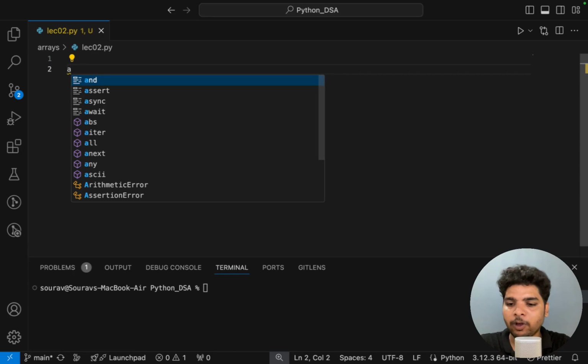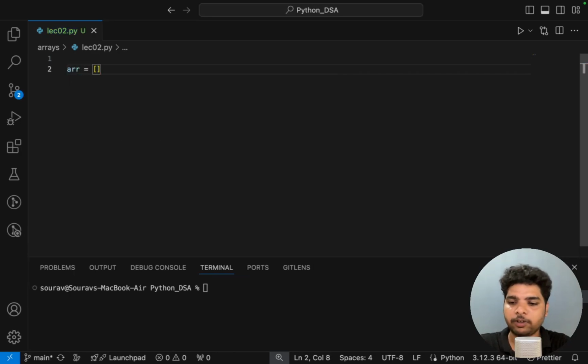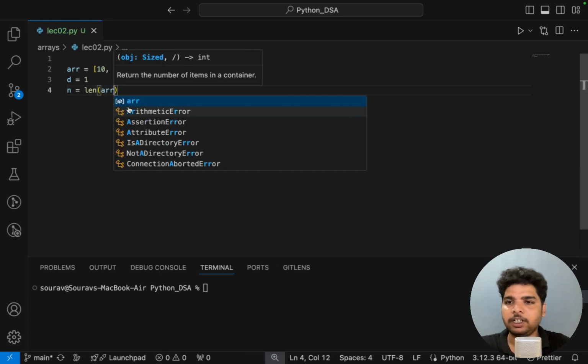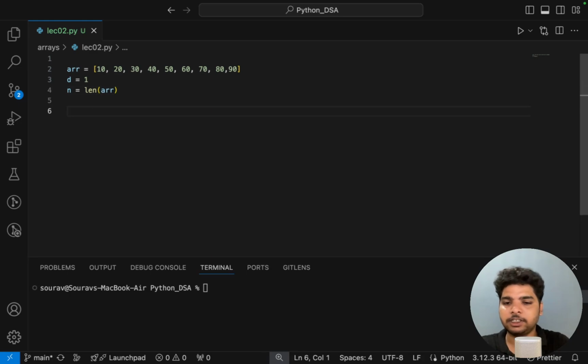Let's take an array. Let's say arr equals 10, 20, 30, 40, 50, 60, 70, 80, 90, right? Now let's say d equals 1. And let's say n equals the length of the array, arr. Now let's create a function.